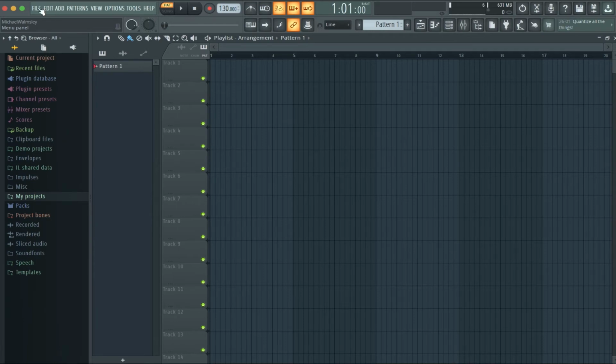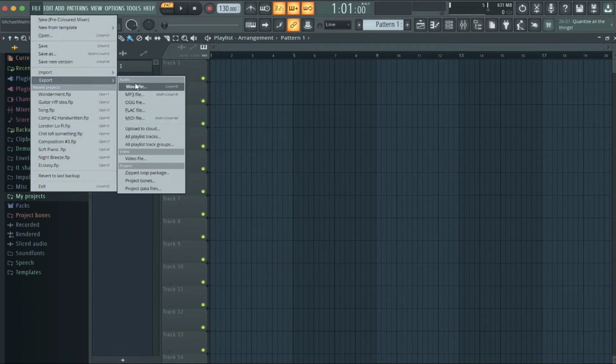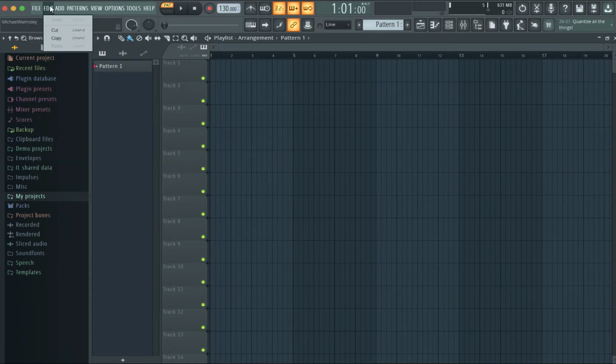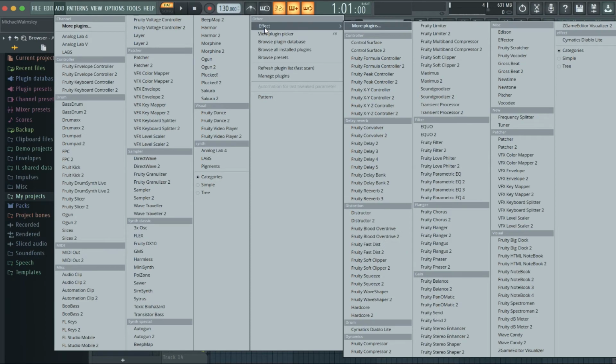I'm going to try and breeze through the first few because there's not much to them. The File tab is mainly for creating new projects or finding previous ones, and it's also where you can export or import audio. The Edit tab is somewhat pointless because you can just use shortcuts. The Add tab is basically for opening up either generator or effect plugins.